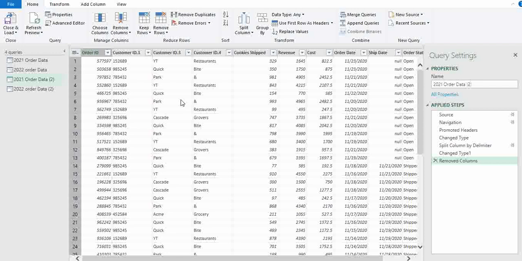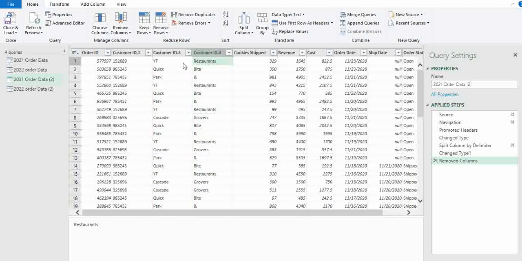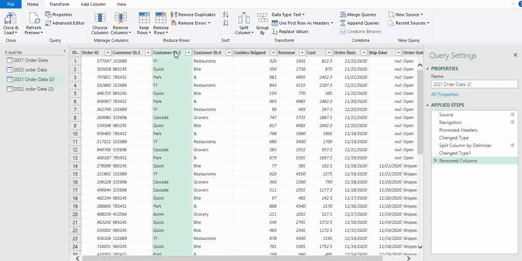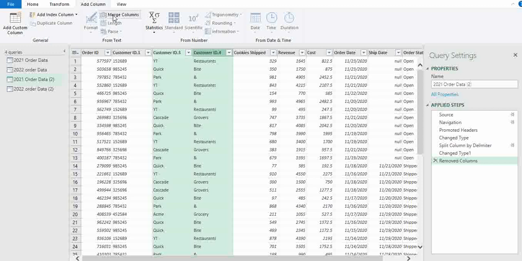And now one more thing. Yes, I'm having the customer ID in this column, and here's the same customer ID, and this is customer ID 4, but these are the names. It's YT and the rest, and these are the names. So I need to combine this. So simply click on customer ID 3, then hold Control, customer ID 4, then come on top here, click on Add Columns, right? Then find this button, Merge Columns. Merge Columns, click on it.